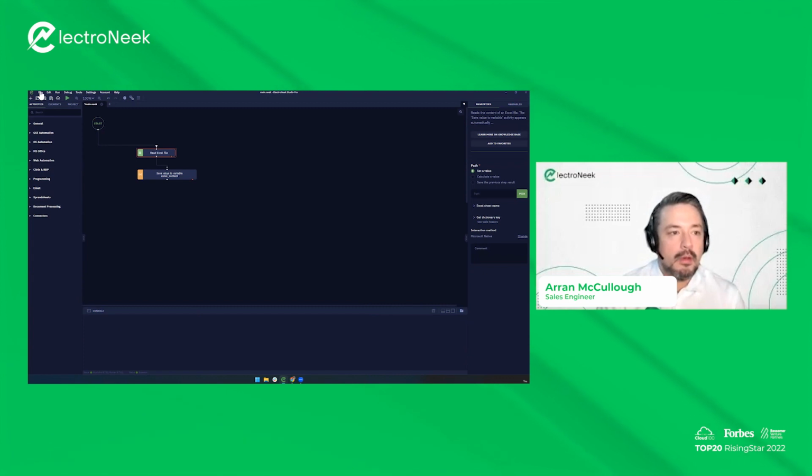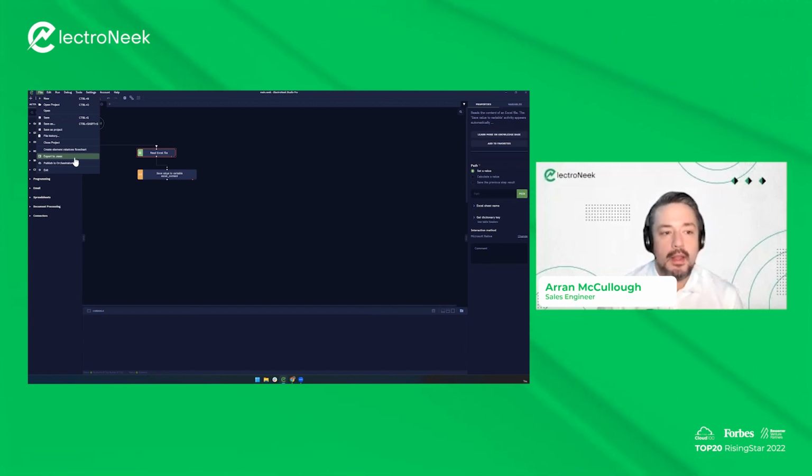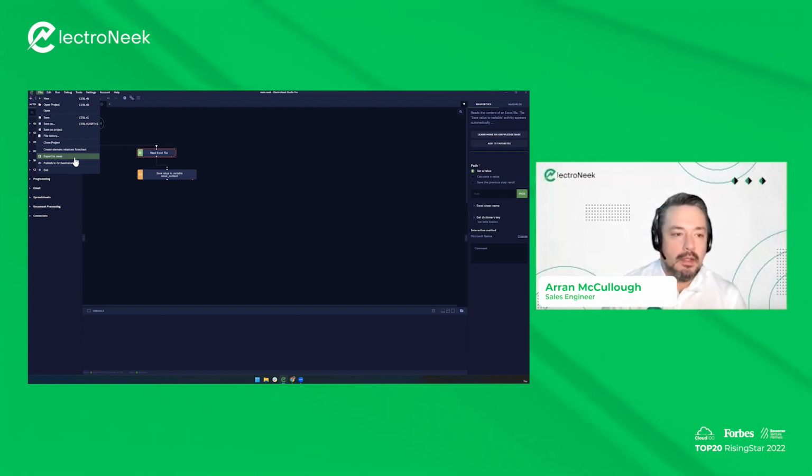Now, if we go up to the top menu here, under the file menu, there's the usual file menu items, but the important one that I want to highlight is the export to NEEKS activity. This way you'll be able to export your workflow to a NEEKS file, which then can be run independently or outside of Studio Pro, as long as you have the bot runner installed in the environment. Below this, we have the publish to orchestrator. This is where you'll be able to publish to a connected orchestrator and then manage it through the orchestrator itself.